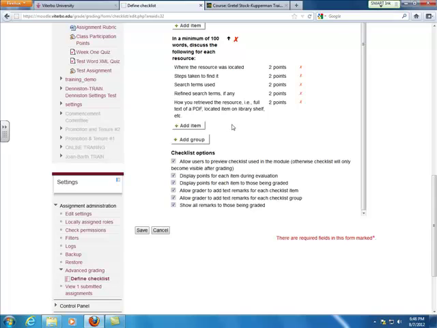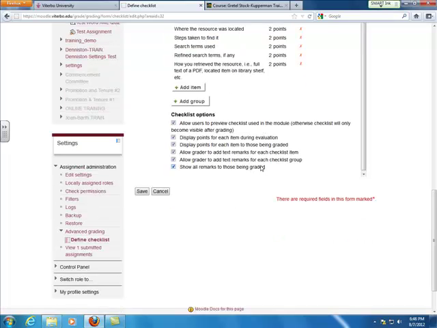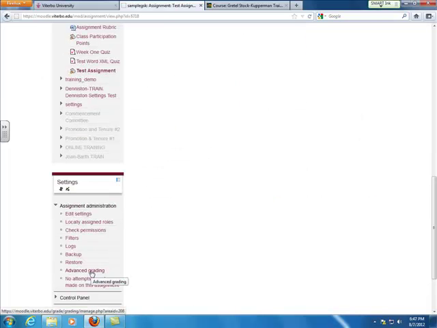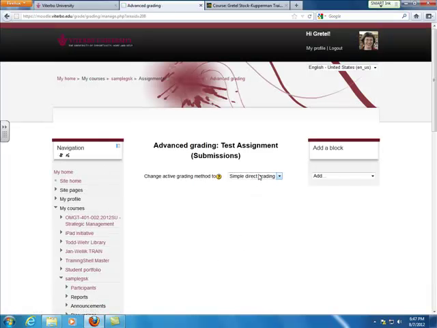But the same goes in the rubric. You can define how many levels you have and how many different descriptors you have and what each of the point values are worth so that the student knows exactly what they're being graded on. So down here under settings on the left is advanced grading. And now I can change that here. So instead of going to my assignment settings, if I just go to advanced grading all the way in the lower left-hand side of the course, I could change that.